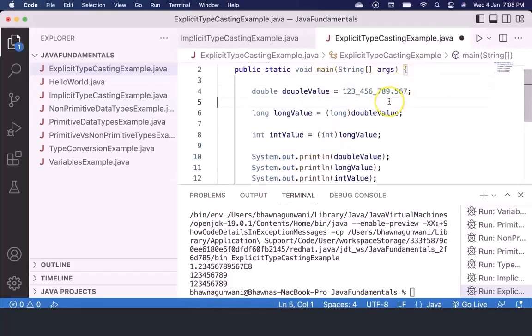So this is explicit typecasting from double to long, and this is explicit typecasting from long to integer.